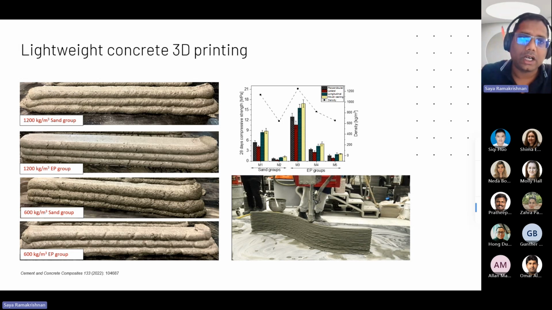This is on lightweight concrete 3D printing for fire-resistant facade construction. This is a facade printed using lightweight concrete with a density of 1200 kilograms per cubic meter.